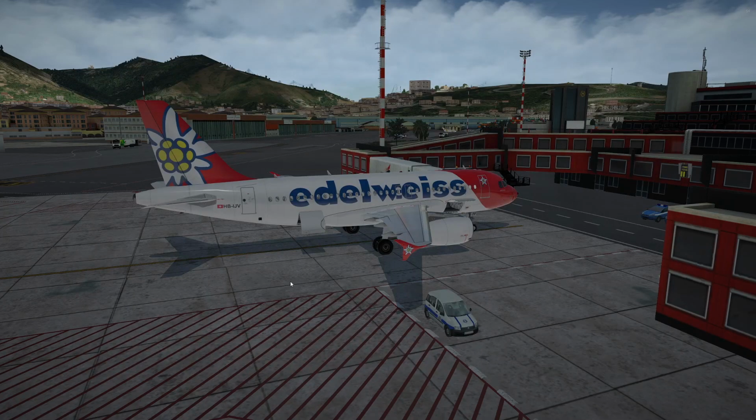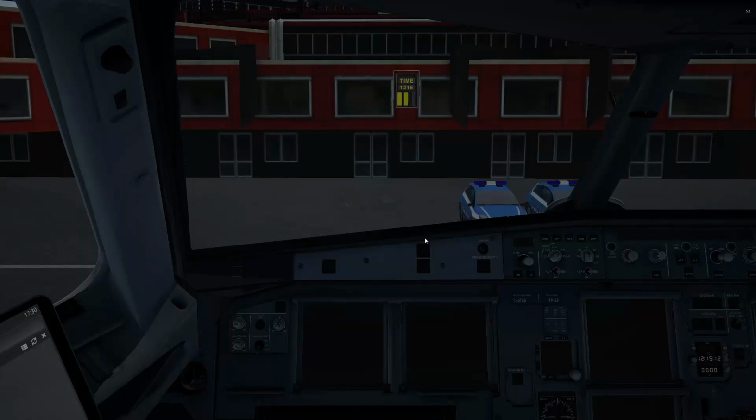Prepare the aircraft. We're in a cold and dark A319. I just loaded an Edelweiss livery just because we're flying to Switzerland, but once again, I couldn't find any real world flights to Lugano.